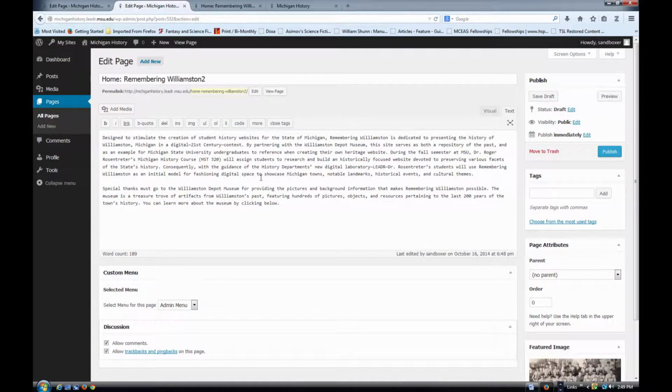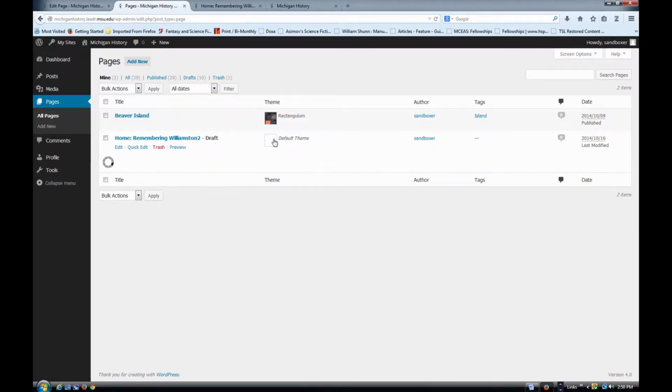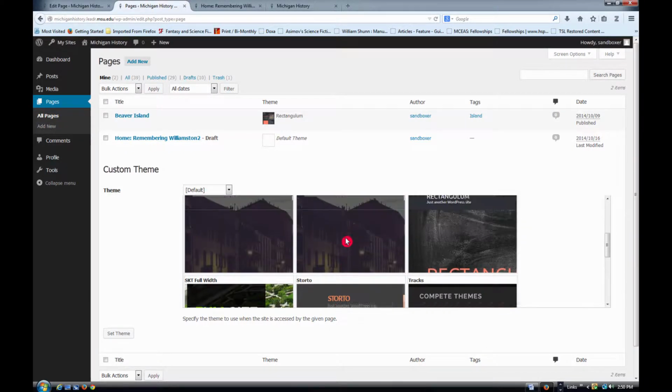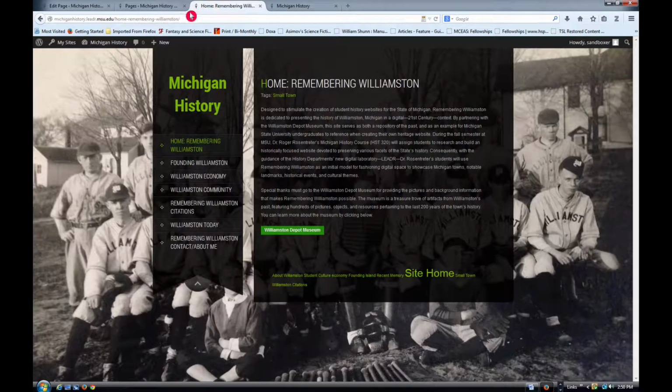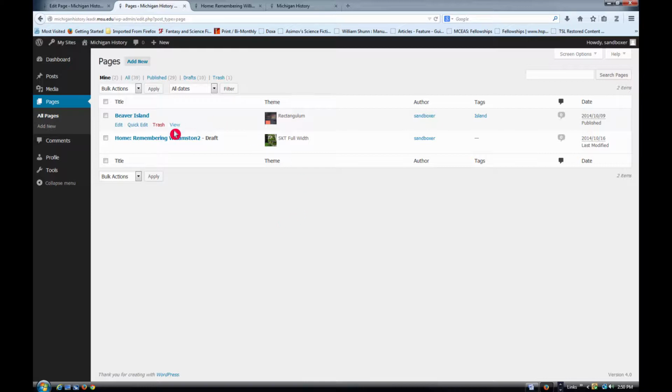So let's go back into the edit page function. And the next thing we're going to want to do is go back to the Pages tab. And we're going to click on this center button here. Right now you can see it says Default Theme. We're going to click on it. It's going to populate all the options that we have for the aesthetics for our page. And the one that I have on this site here is called SKT Full Width. We're going to click on it and hit Set Theme. Alright, let's preview it and see what it looks like.